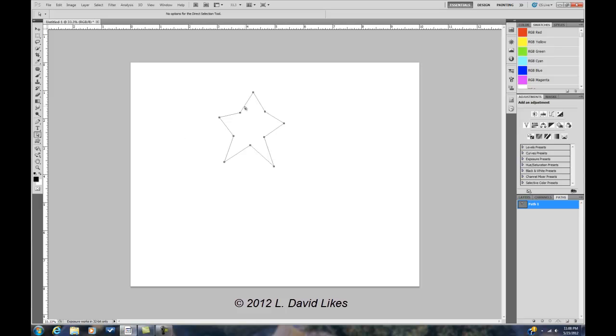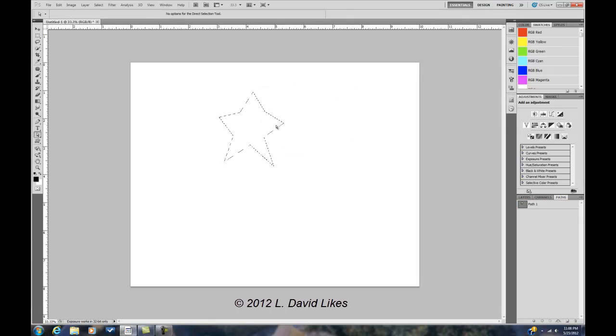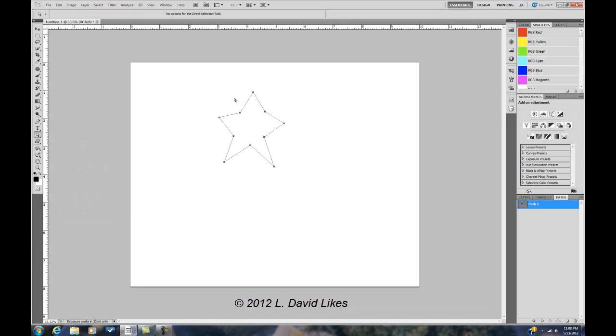Another thing you can do with the direct select tool selected is to right click on the path, and what we're finally looking to do here is to make a selection and click OK, and now it is what we wanted to begin with, which was a selection, which is our final destination. Okay, I'm going to do an edit undo. That's one way to create a selection.